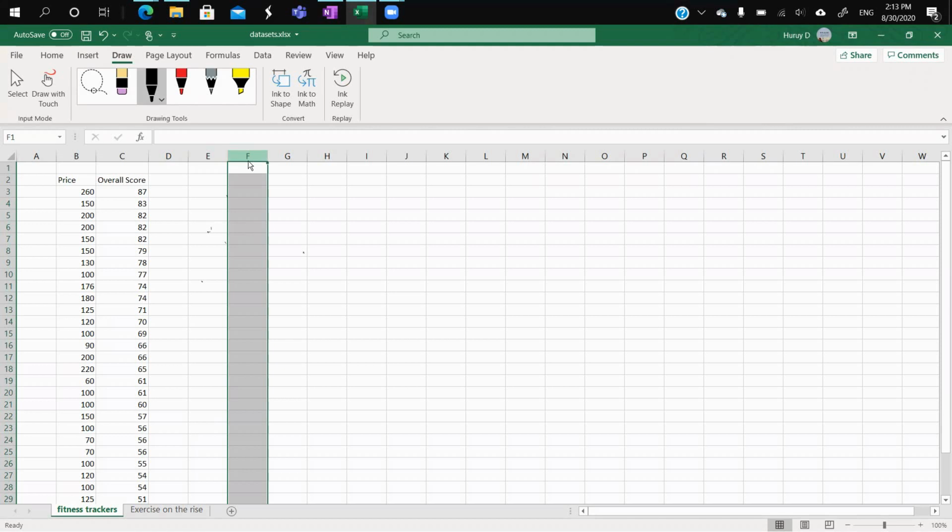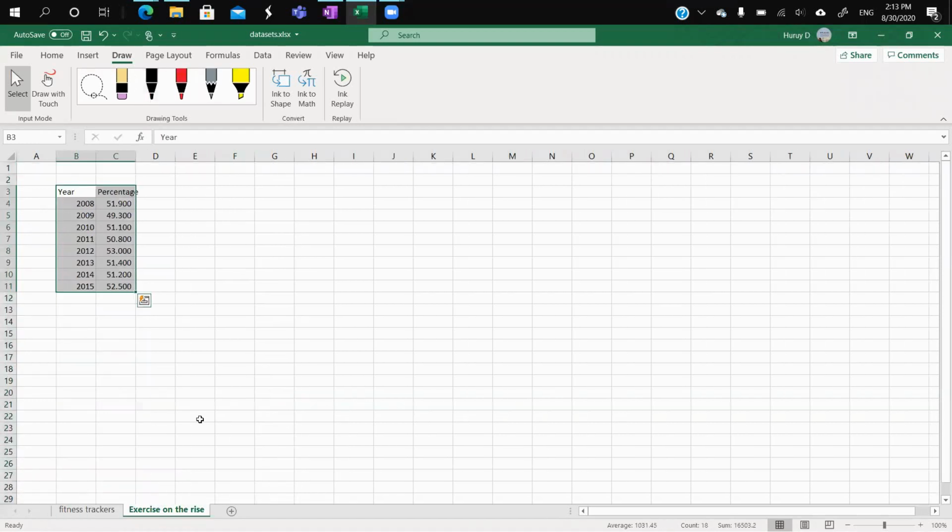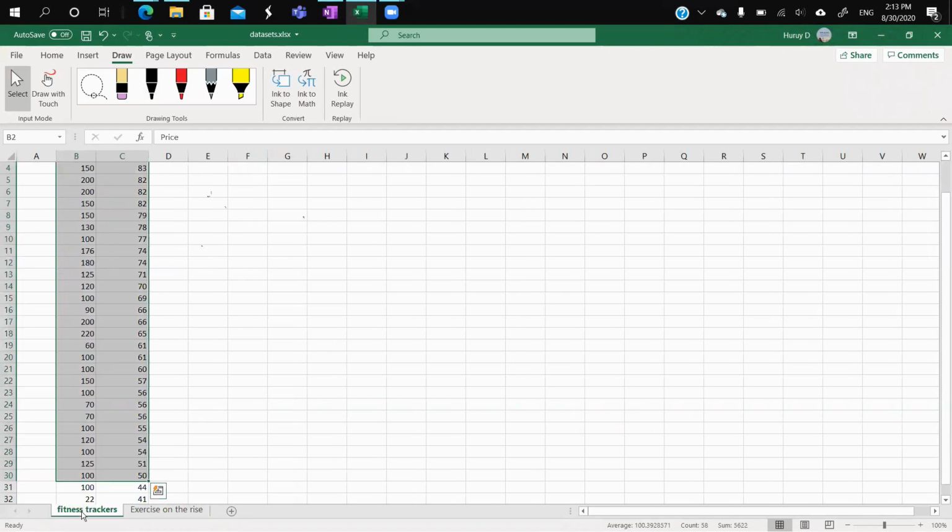All right, so here we have the data, and I'm going to select all this data. We select all the data, both X and Y. I put Y in one column and X in one column, and then I go to Insert.